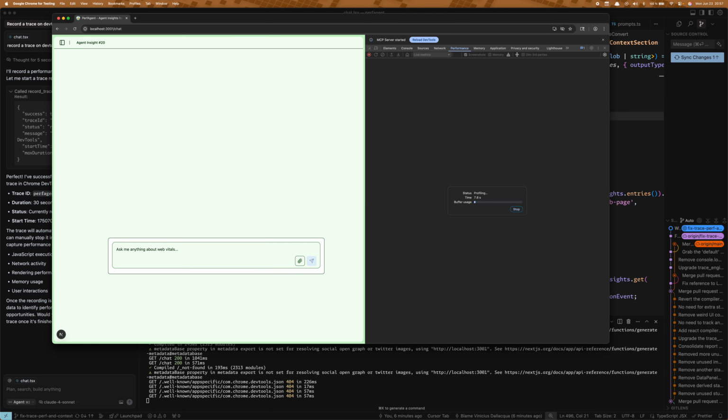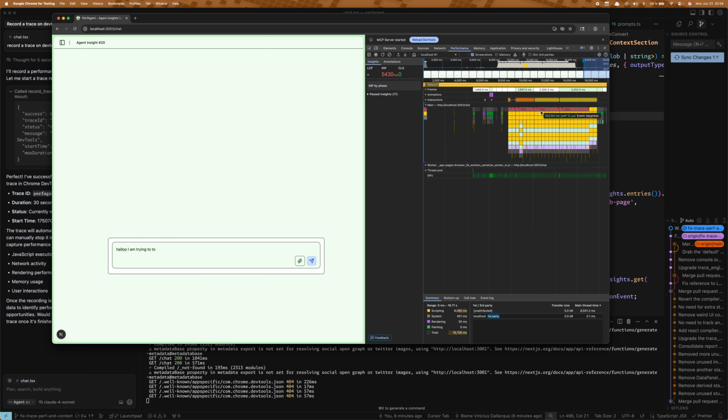I'm going to try to type something. Hello, I am trying to type. So this is not really going very well, right? So this is definitely not going very well. So let's stop here. There's no need to capture more traces. And we can see here that we have lots of different long tasks and lots of very bad interactions. So let's take a look at this.